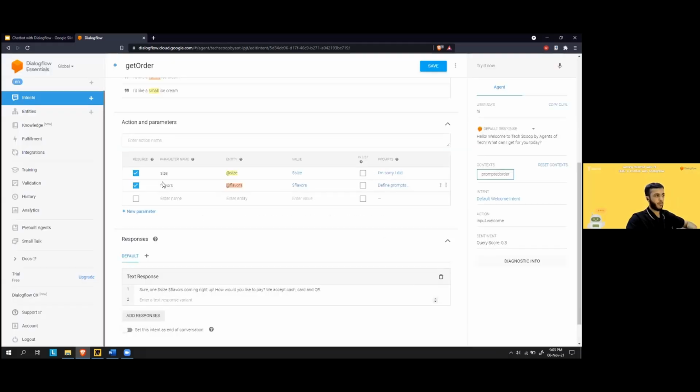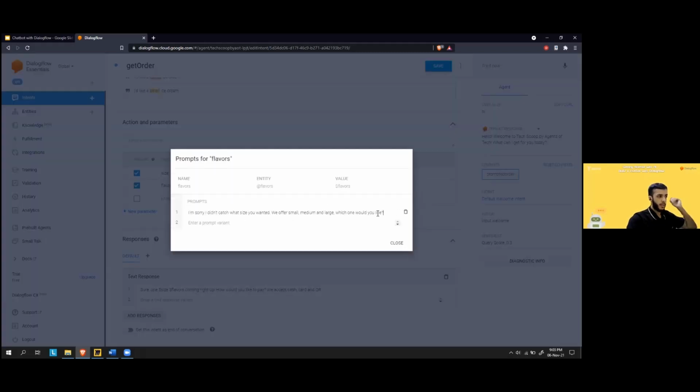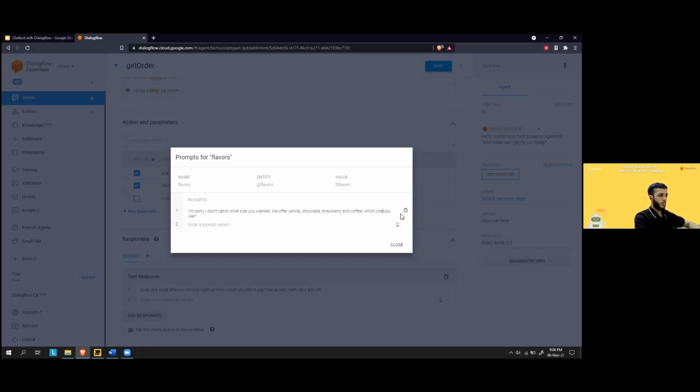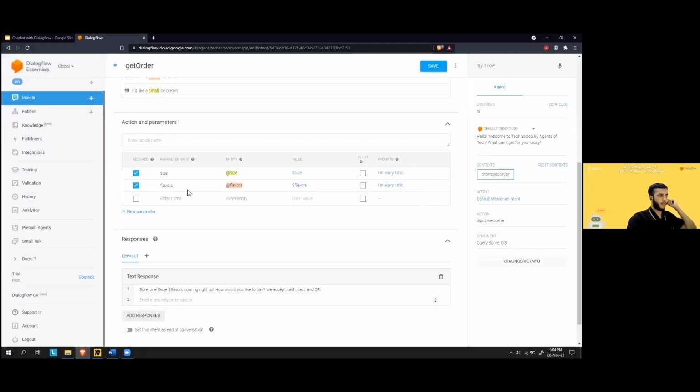Close. So this is the prompt for the size, and we're going to define a prompt for the flavor. I'm going to paste it here. Instead of small, medium, large, I'm going to change this to "We offer vanilla, chocolate, strawberry, and coffee. Which flavor would you like?" That could be a prompt for our second parameter, the flavor. Click save.